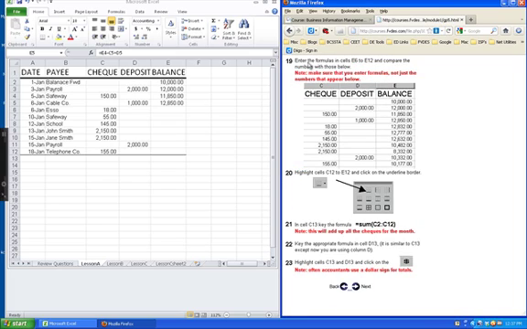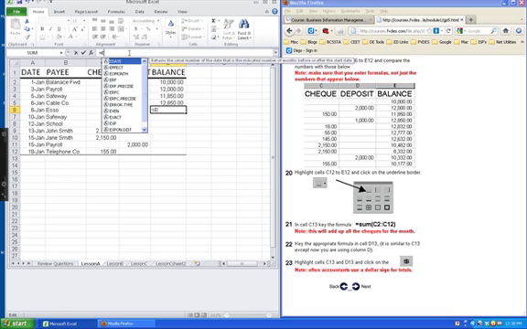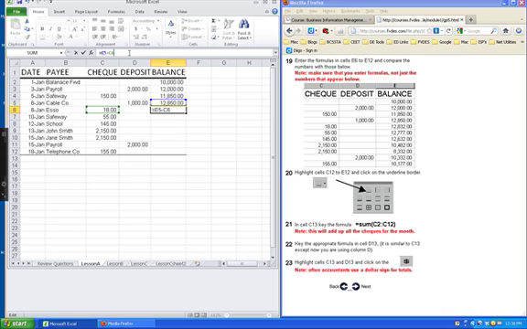Now in step 19, I'm asked to enter the formulas in cells E6 to E12 and compare those numbers with the balance that's shown on the picture below. So I'm going to do that right now. I'm going to type in equals E5 minus C6 plus D6, tab or enter. Okay, and that's decreased by $18.